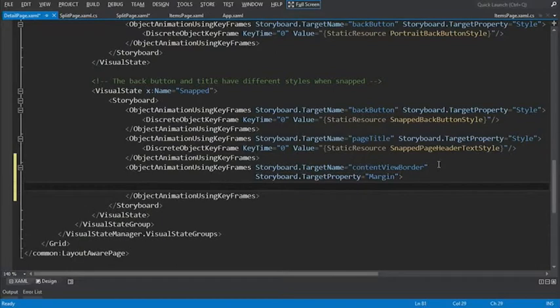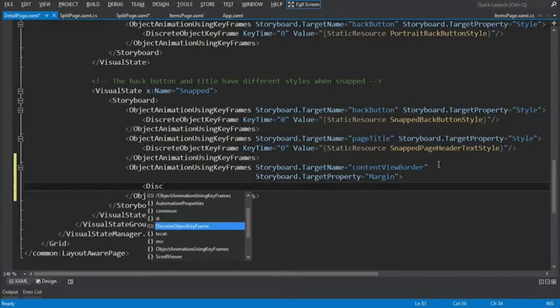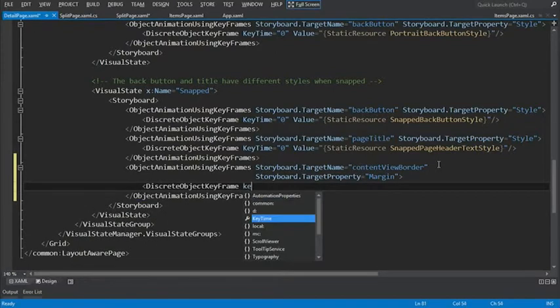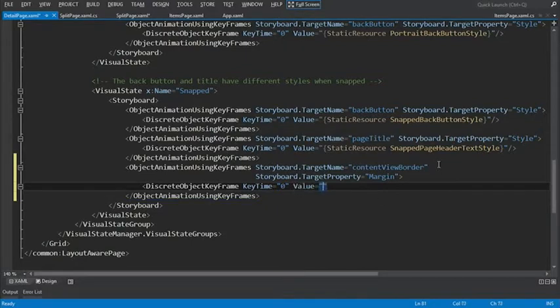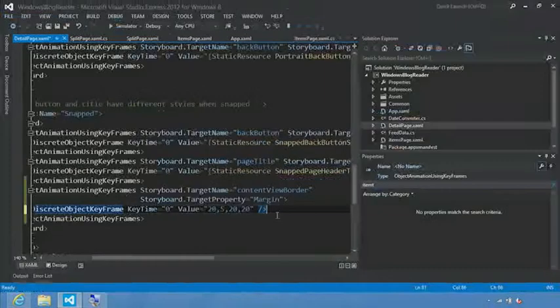And within here, we'll add a discrete object keyframe, just like the ones above it, with the key time of 0. And you can play with some of these key times to have these animations go over a longer time, but 0 meaning instant. And we'll update the margin values to 20 left, 5, and 20 on each side. Now let's exit out of full screen mode. Let's click Ctrl S to save all our files.